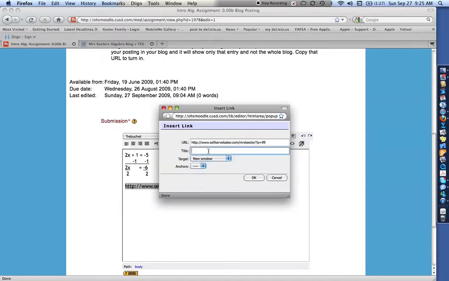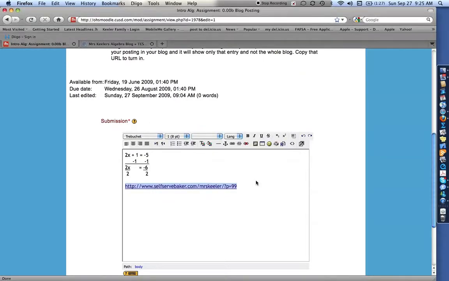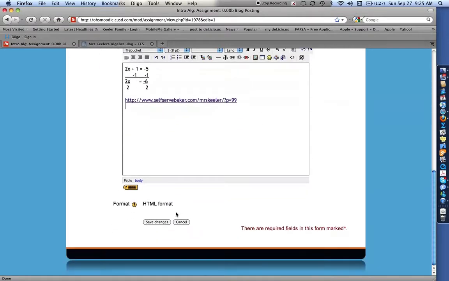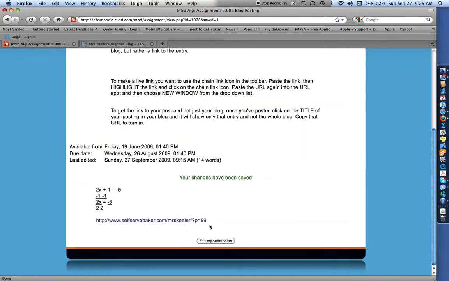You can leave the title part blank, or you can put a title in there if you want. So I hit OK. Now you'll notice this is a live link. It's got its underline and the color changed. I'm going to go ahead and save changes. If you need to edit it, you can always edit it and change it, but that's about it. That's how you would turn in something with a blog post, is just to put the link right in the assignment in Moodle.